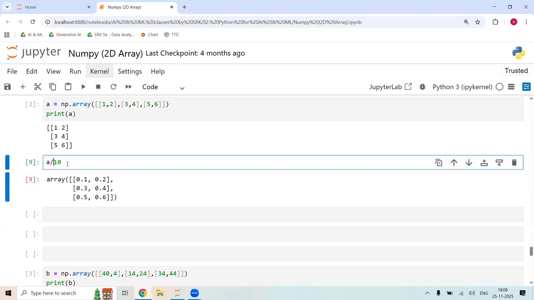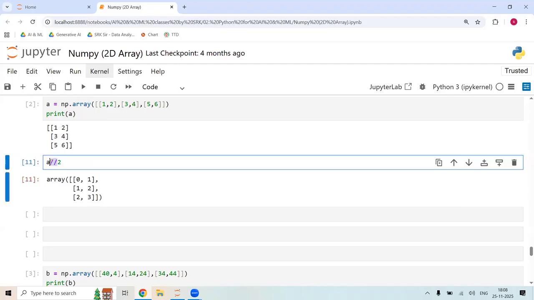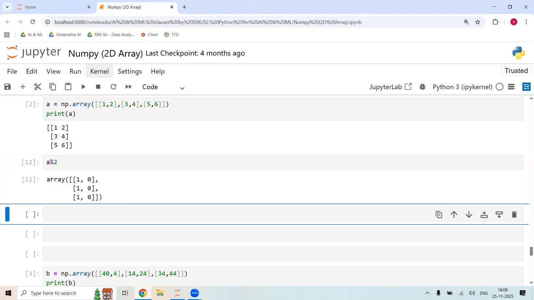Next, A floor division 10. What does floor division 10 mean? Floor division means quotient, and modulo means remainder. It is going to provide the remainder. Up to here, everyone knows. This is arithmetic operators. Whatever we have done on the 1D array, the same logic is applied to every value of A, at that position only. It will not change the positions. The output will be kept again in the same position.